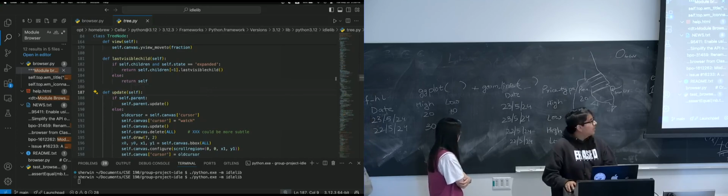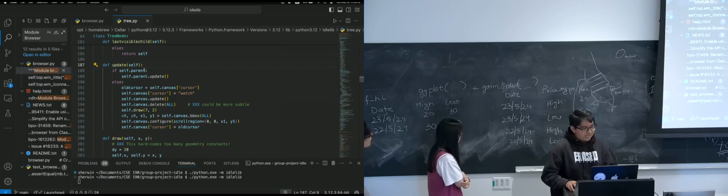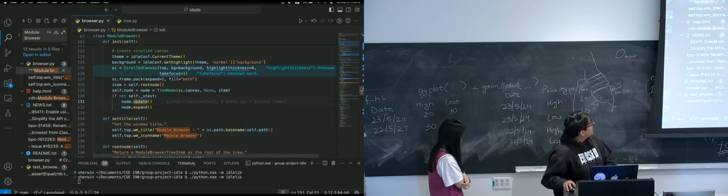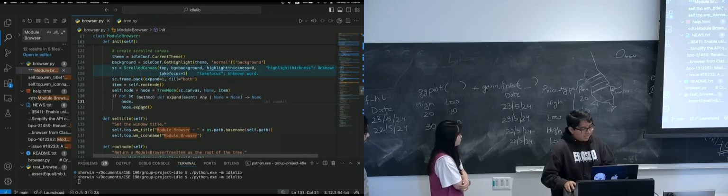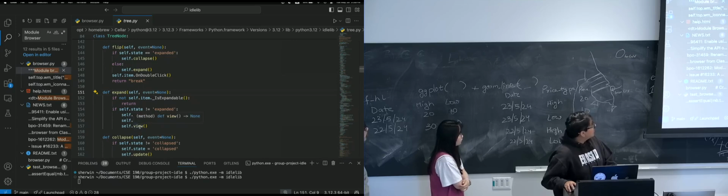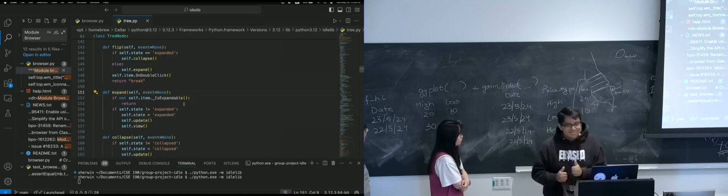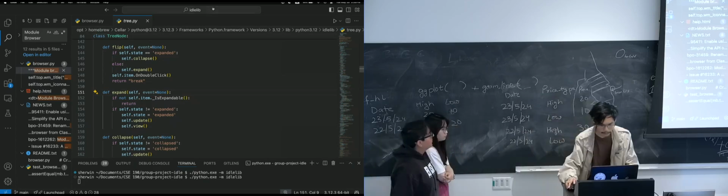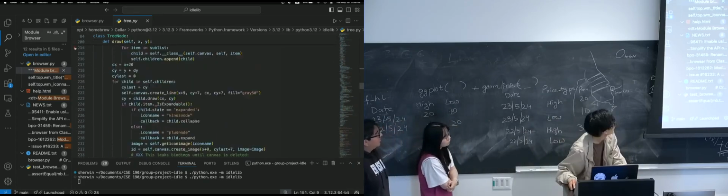So it updates the node, the tree node, and then you go back to the browser. And then when you click expand, we have these two updates in the views, and it builds that tree structure that we saw in module browser. All right. Now we go to the lower classes.